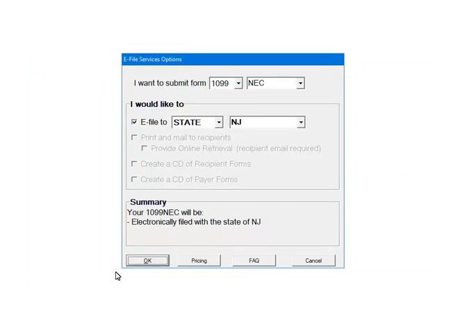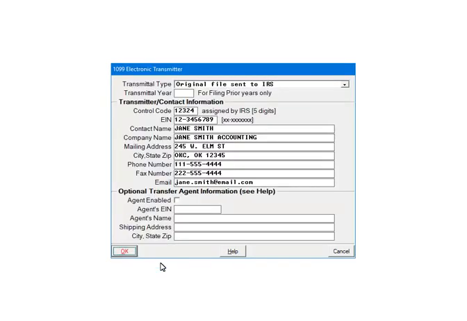Select 1099 as the form. Then select NEC as the form type. Next, select the services for this batch. Select e-file to state, and then New Jersey. Click OK. This is the transmitter screen.